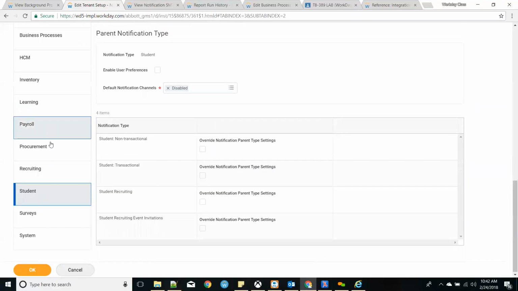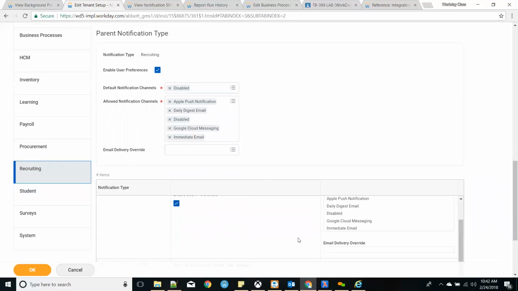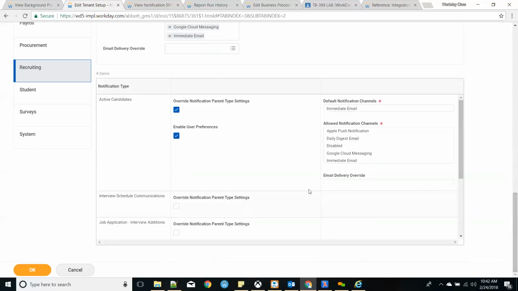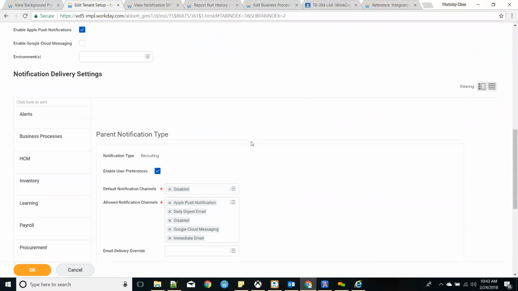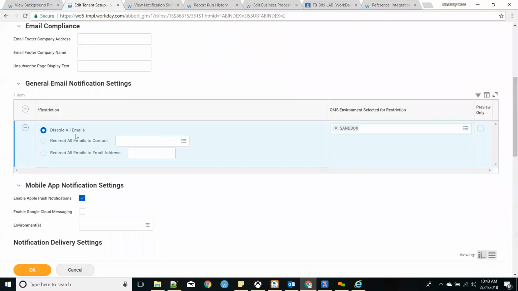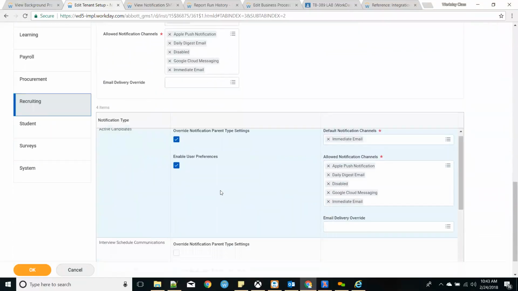System emails, student, recruiting. Recruiting is one other thing, right? You have to send immediate emails to candidates on their statuses, interviews, and things like that. So default set is immediate. You can also change it to disabled if you're doing it in a sandbox environment. You can have your sandbox disabled here. So these settings don't apply at all.